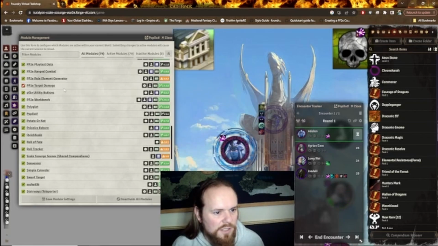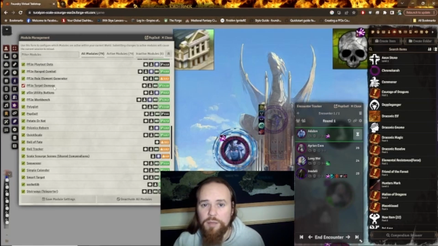Okay, let's see. Target damage. So when you're in combat, it will pop up your damage and it will apply it to whoever you targeted. So as the GM, I don't have to worry about which token I have selected, who it is, where I'm looking on the map. I can just click yes, take the damage, and as long as the player targeted the right bad guy, it assigns the damage to the right token.